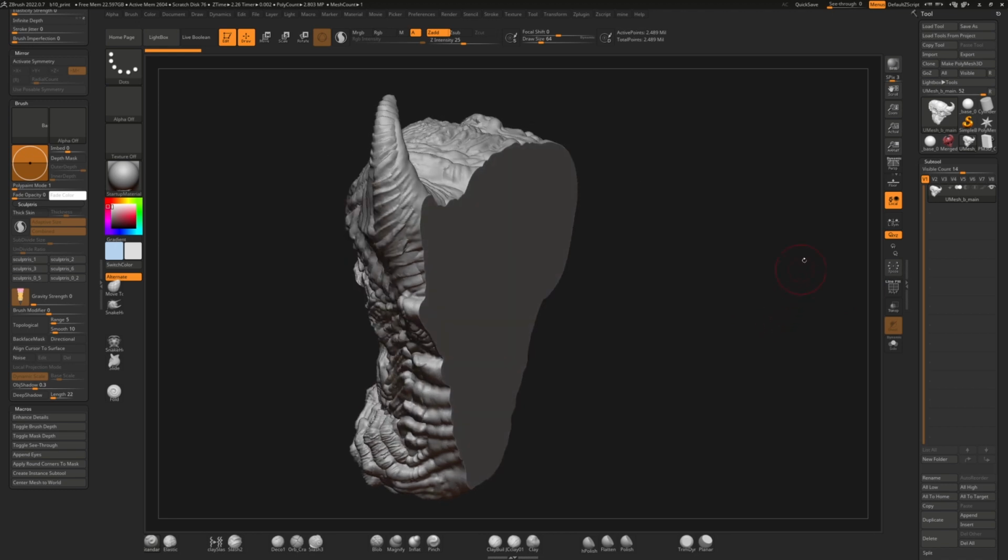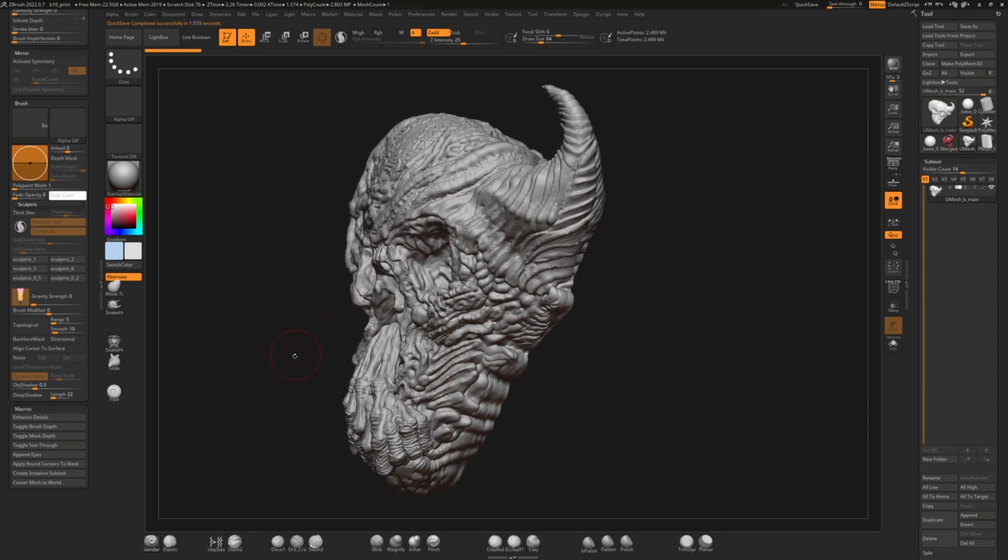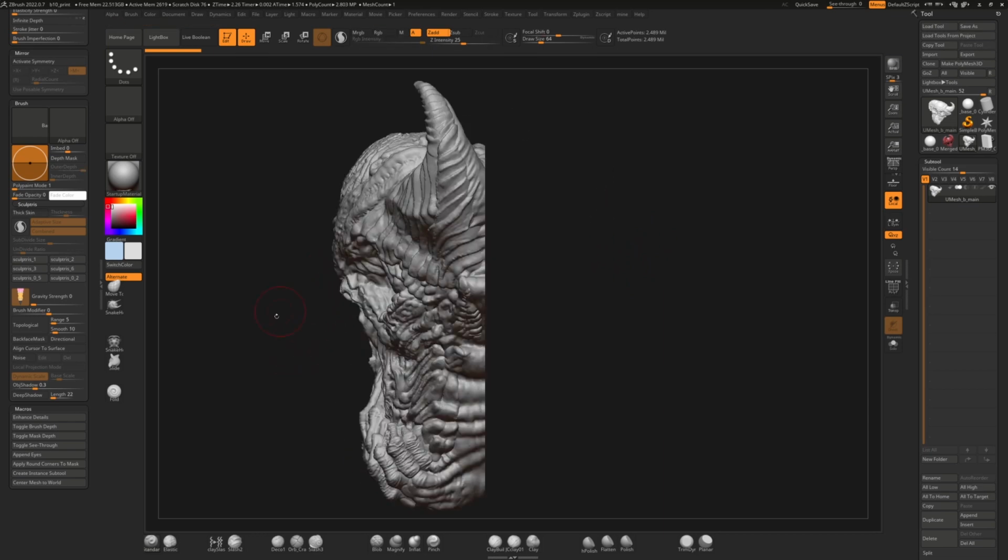Okay, and I'm going to quick save this. And the next step of the process will be to clean up this Boolean mesh and check for any errors. So we'll do another video for that.